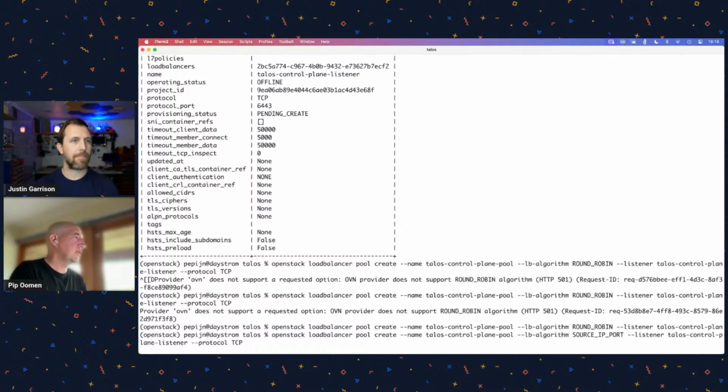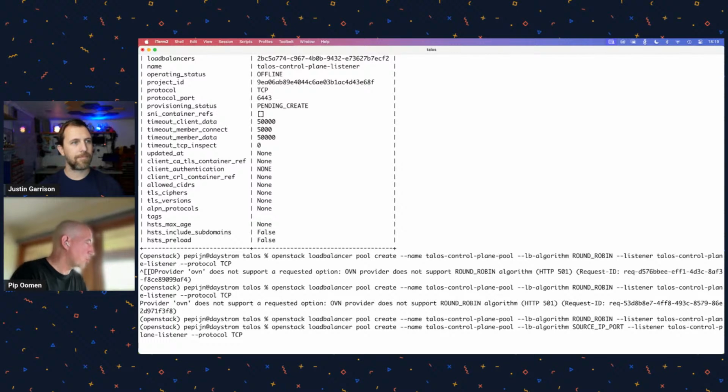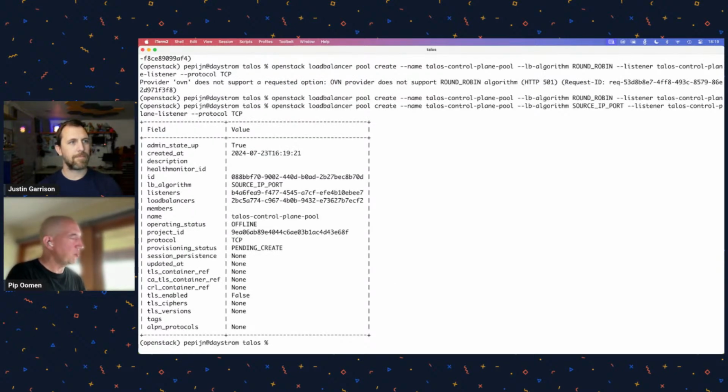Doesn't really matter. The API is redundant enough, and it doesn't really care about affinity, so it will work. But round robin doesn't work because the type of load balancer that we provide doesn't support the round robin part. That's basically the reason why I changed it.